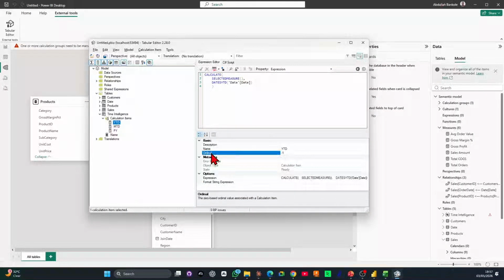In this place you can see ordinal, you can see it is -1, change it to 1, enter. Then we have MTD, change MTD to 2. Then we have PY, change PY to 3. Now let's see it again. YTD is 1, MTD is 2.